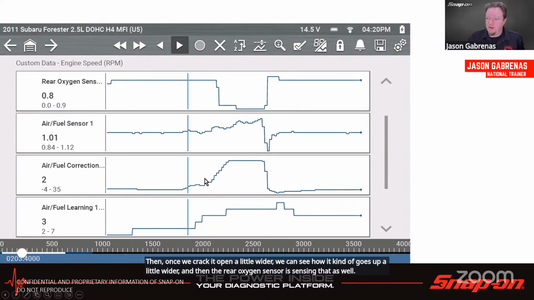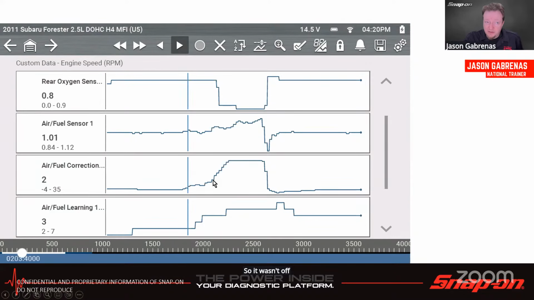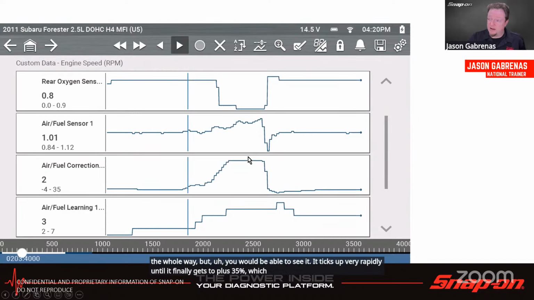And also the short-term fuel trim then goes off to the races. So it's roughly about here where it really kind of broke off. Still wasn't off all the way because the car would stall if I just removed it the whole way. But you would be able to see it ticks up very rapidly until it finally gets to plus 35%, which I guess is the max on that. You also see that it took the long-term fuel trim a little while to get there.